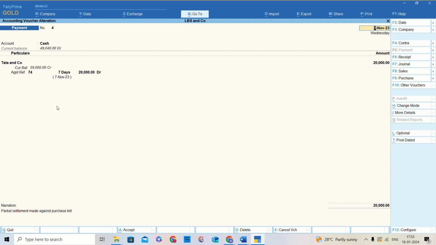Now onwards, for every transaction we'll use the bill-wise details. It will make you perfect in the selection of the references. Don't worry. Now we'll see another reference, for example, an advance reference.